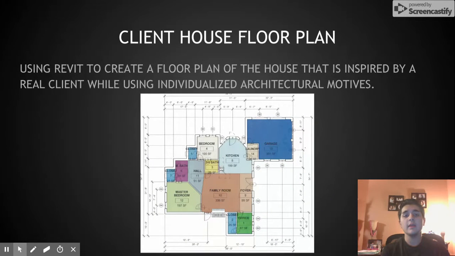Here is my client house floor plan. It shows all the rooms and dimensions needed to make the client house.